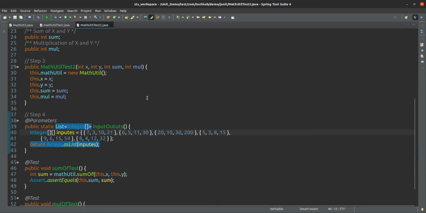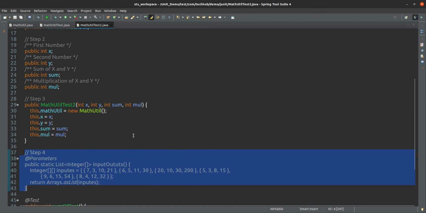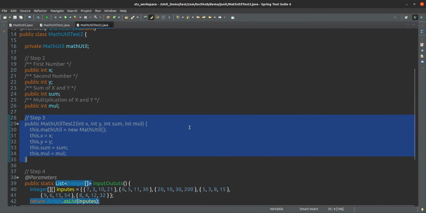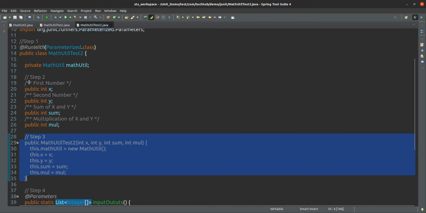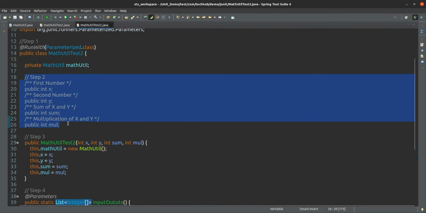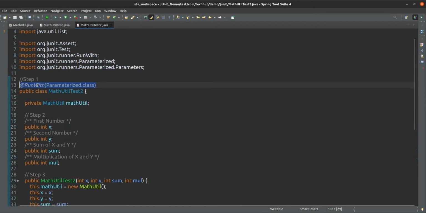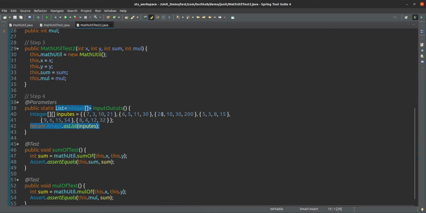Okay, so this is fine. Here, if you see, this is our last step, the fourth one. In the third step we created the constructor with all the variables, and here we have declared all the variables that can be for input and output both. We have marked the class with the @RunWith(Parameterized.class) annotation. So now how will the execution happen?